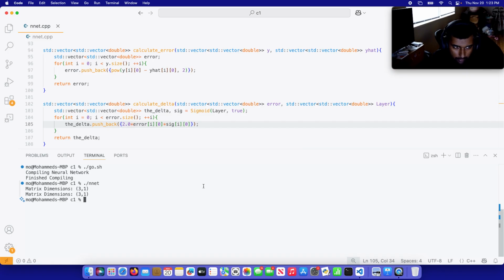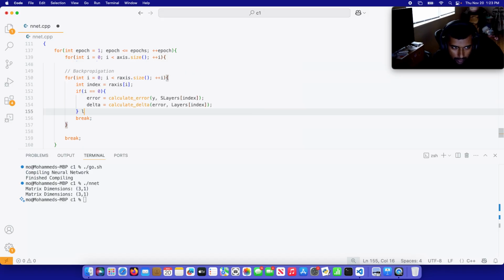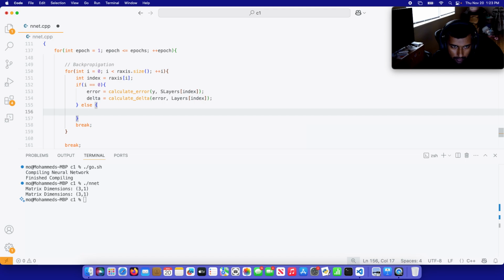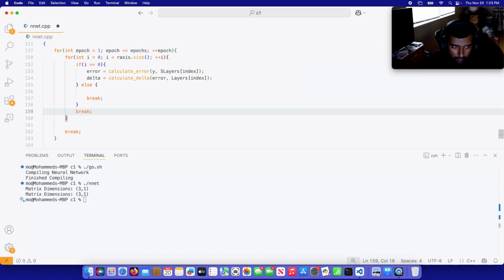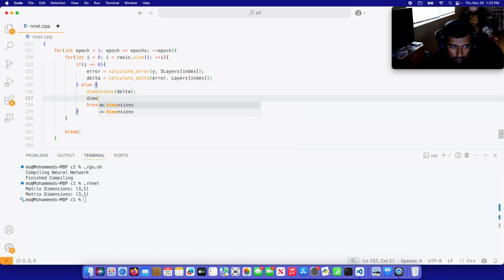Okay, so I've managed to do that. Now let me go ahead and do the separate layers. So else. So now I want to multiply the weights. So I'll break this line, and then I'll come over here and do dimensions of delta and dimensions of weights of index minus 1.